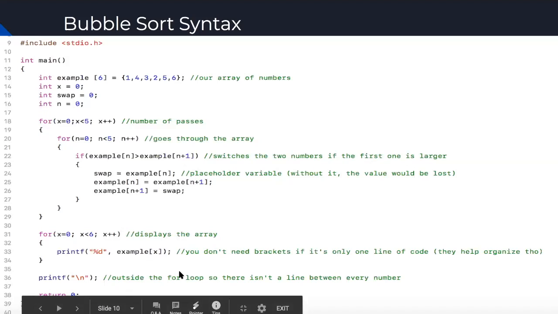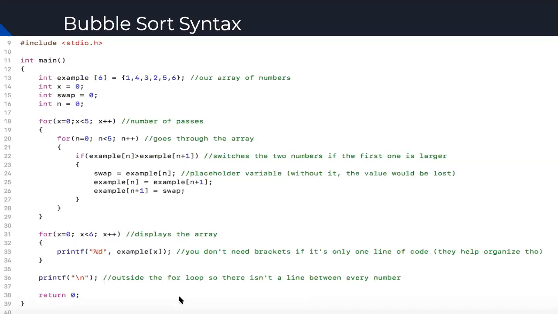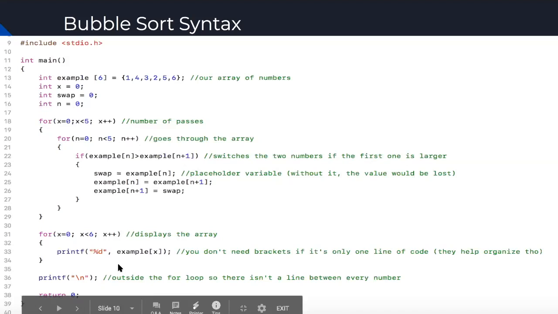So for review, there are 2 for loops and 1 if loop. The code inside an if loop only happens if the condition is true. If the condition is not true, the code inside the loop will never be run. So if example[n] is less than example[n+1], you don't even have to do the switch. None of the swap happens, and you just keep on going.